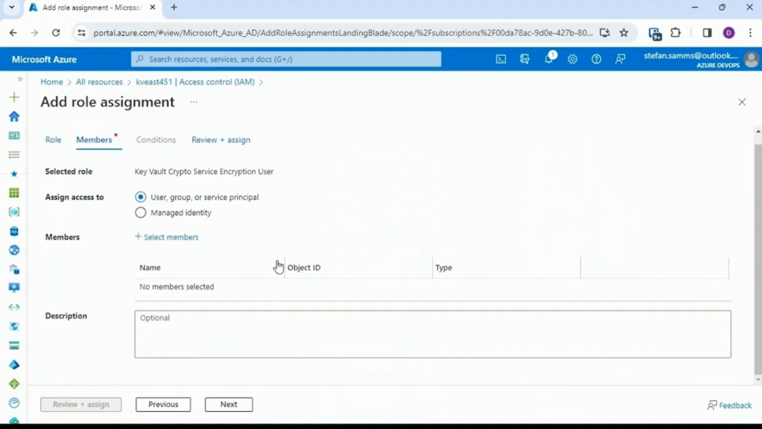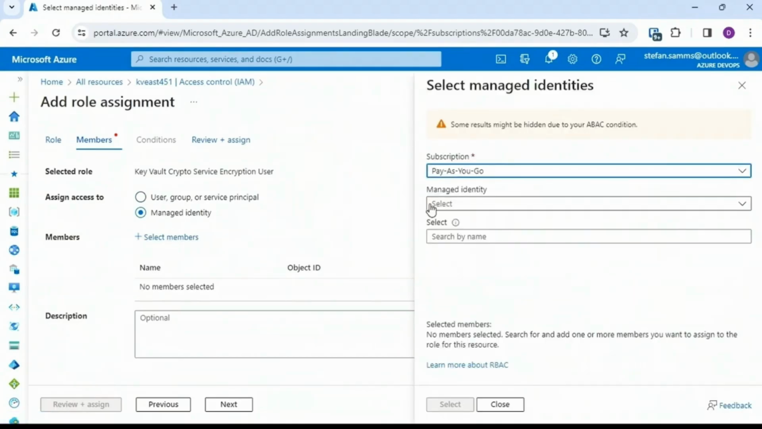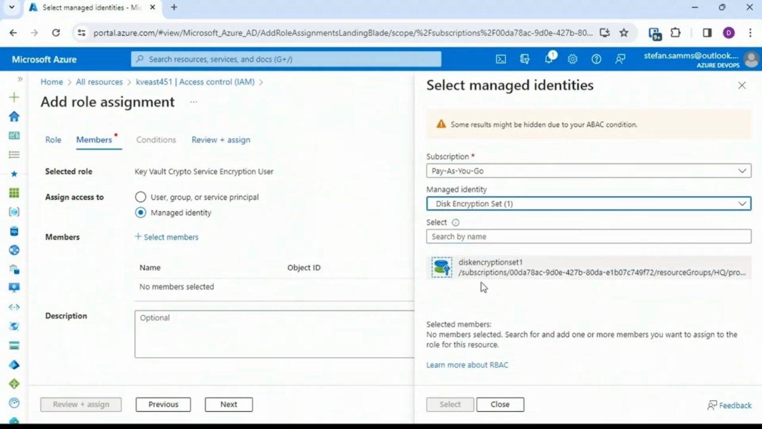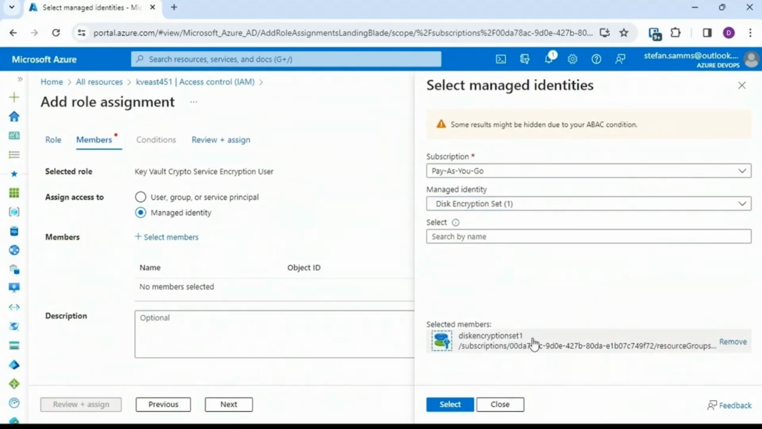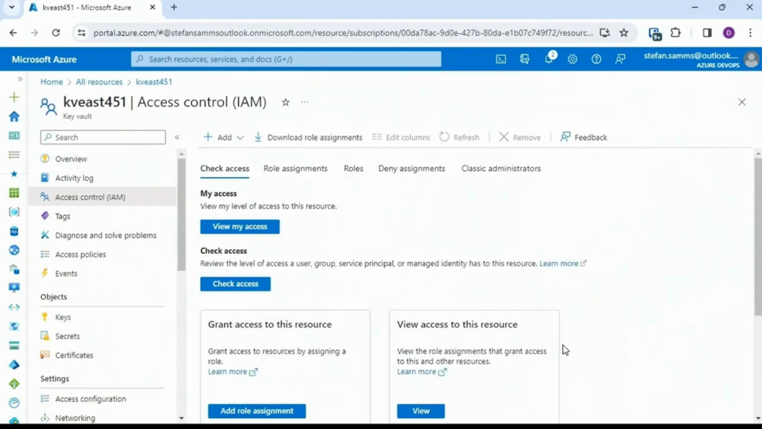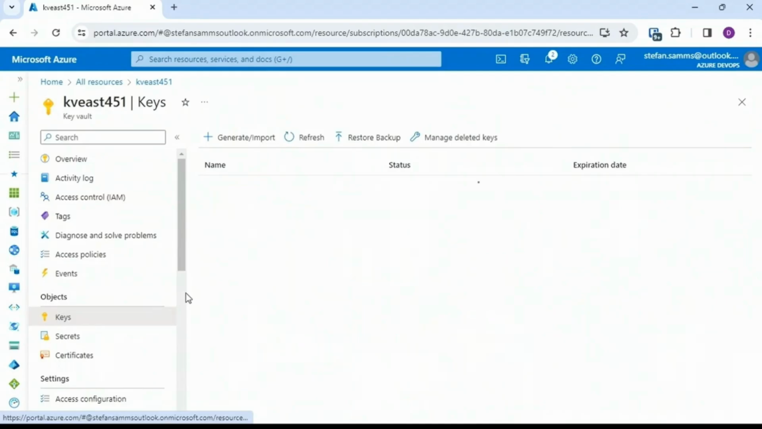But to whom will I grant it? It's not a user group or service principal. It's a managed identity that represents that disk encryption set. I'll click Select Members. For the managed identity, I'm going to choose Disk Encryption Set. There it is. So that was generated automatically for me. I'll choose Select, Review and Assign, Review and Assign. Okay, so now the disk encryption set is allowed to come in here and allowed to go in and look at keys. That's kind of important since it needs to use that key for encryption.